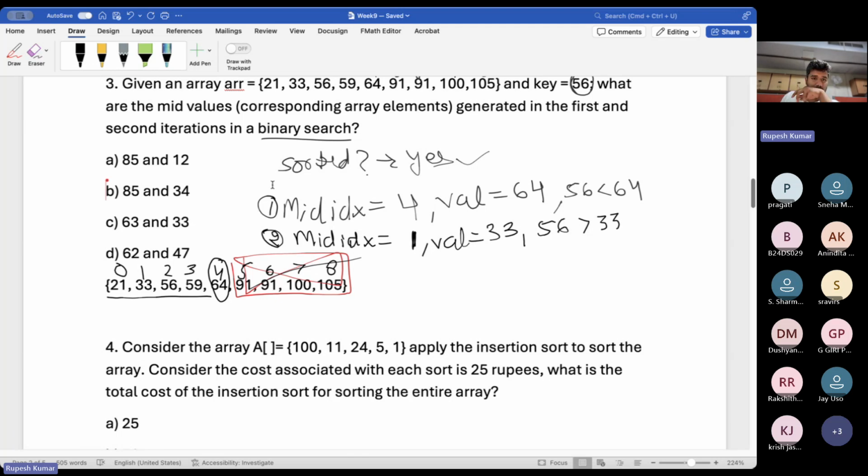So I guess there is no other option. So let's change the option C, and the correct answer is option C. Right? 64 and 33.